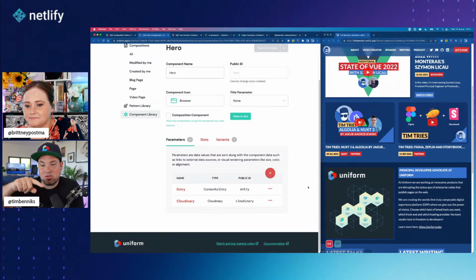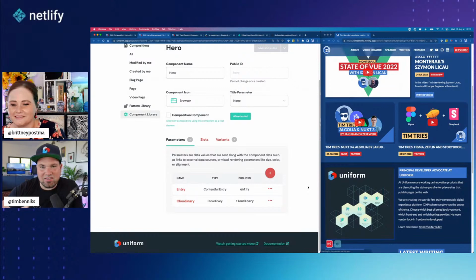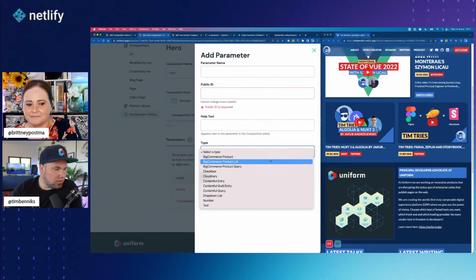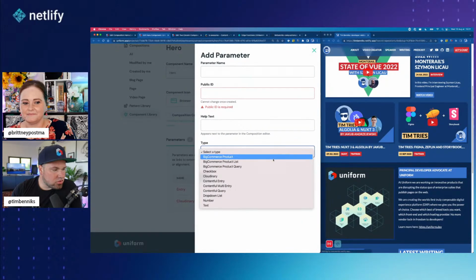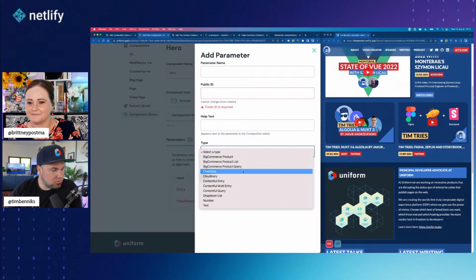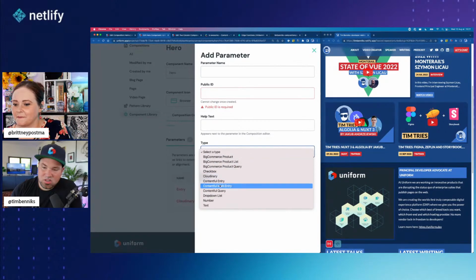I use a serverless function in Netlify to query GitHub with my authentication, get all the stuff, and then push it back. So it's a static site with serverless functions, and that basically gives you all you need. Anyways, so you can add parameters to components, and there's a whole bunch. Like in this case, I have a BigCommerce one, or I have a Contentful or a Cloudinary. So the more integrations you add, you can actually just create these yourself.